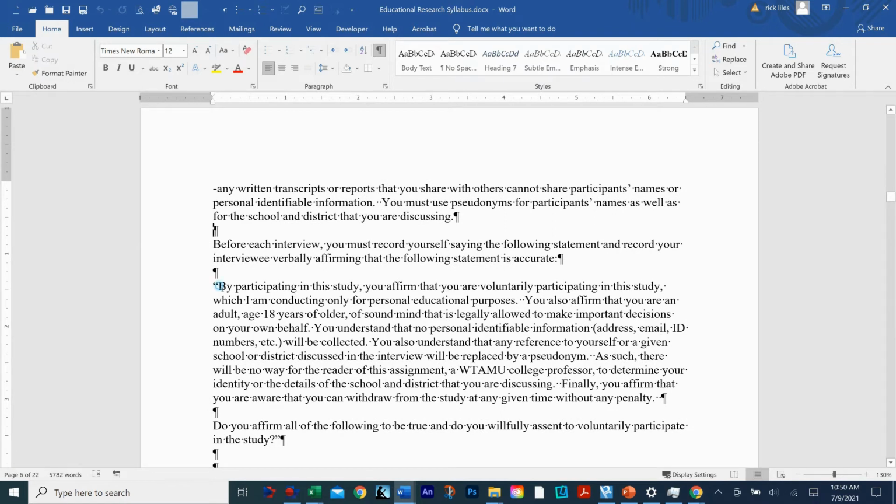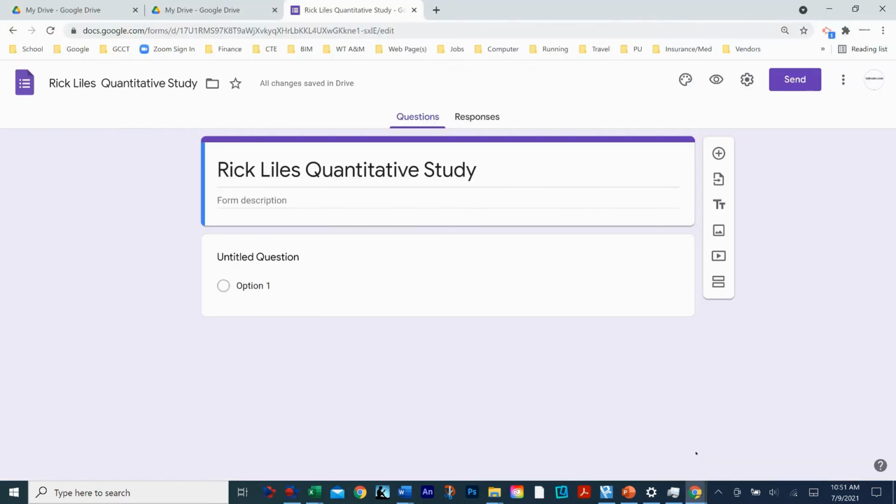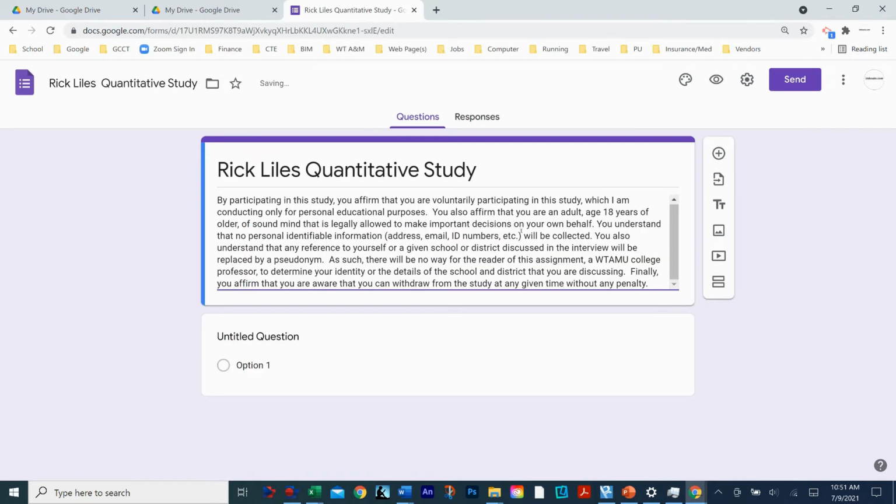And so I'm going to copy that. I'm going to left click and drag. Copy the contents of that. Right click, copy. I'm going back to my Google form right here. And I'm going to right click right here and paste it. See, put that in there.